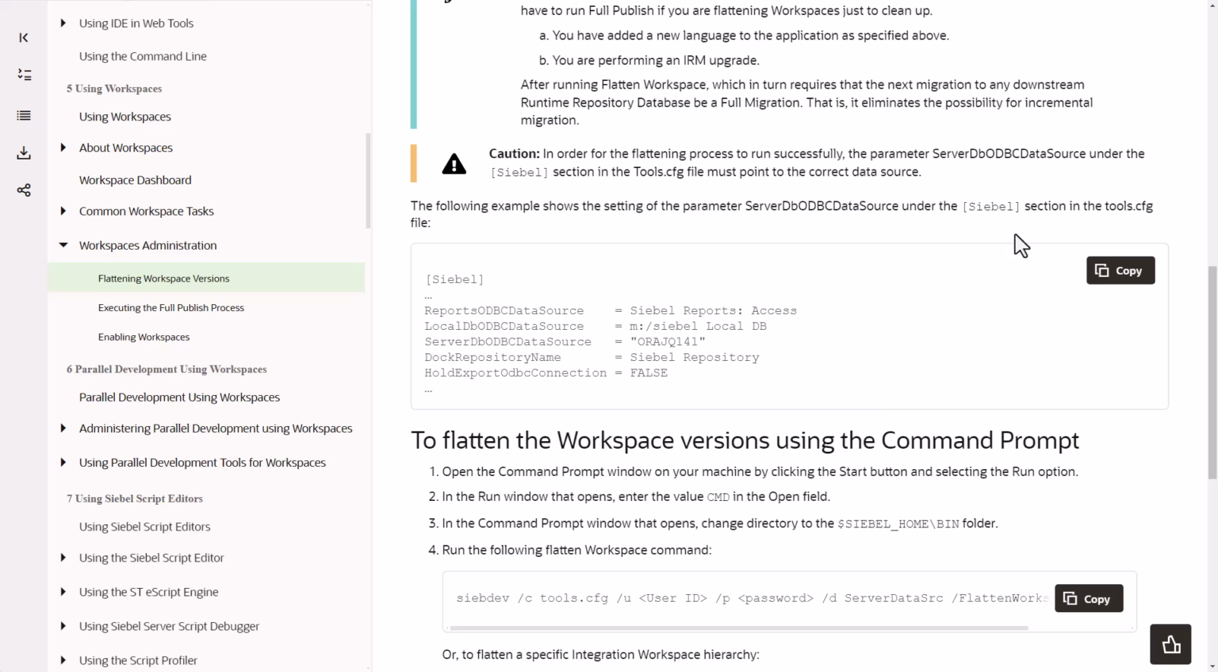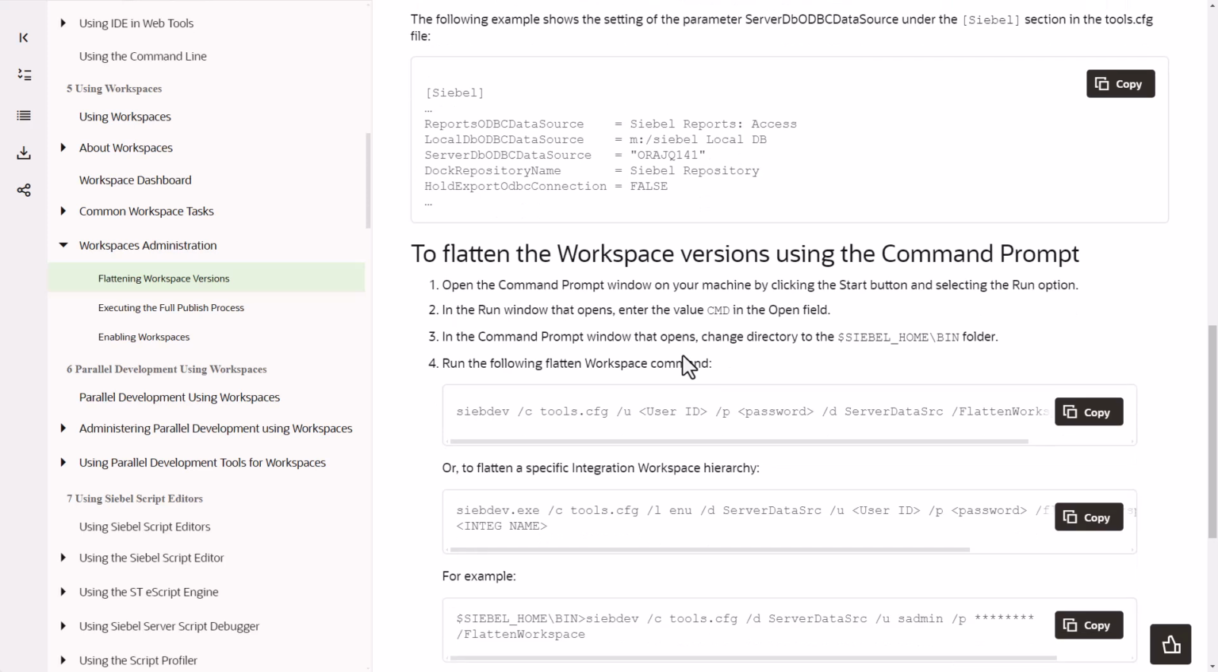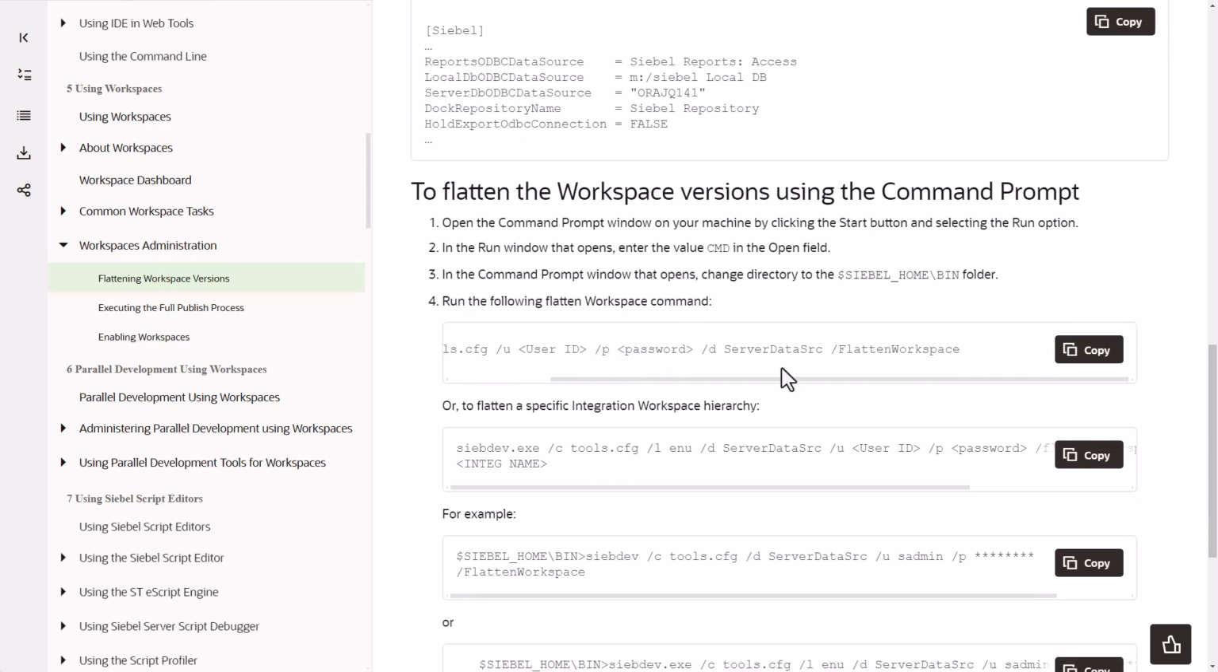So there is a section on making sure the server ODBC data source is correctly set. And here's how you run a flatten. It says in the guide to use siebdev, so that's Siebel Tools. But can we run it with siebdev CLI? It's just one more command, flatten workspace. So that's it. Nothing else. So let's try to run it on siebdev CLI.